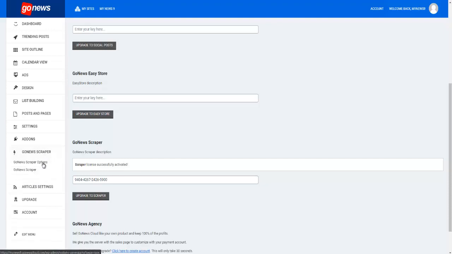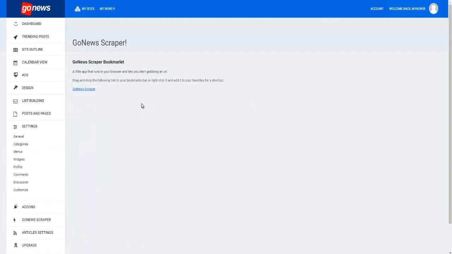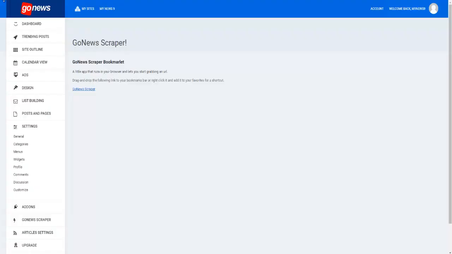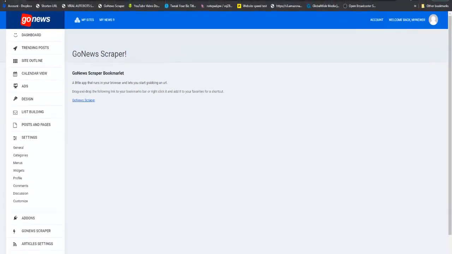So I want you to click on this, go to gonews scraper options, take this, drag it up to your bar at the top here. I hope that I can move this up and show you what just happened. Right, yes, you can see it right here. Gonews scraper right here is like a little bookmarklet that you can put in your bookmarks anywhere up here.